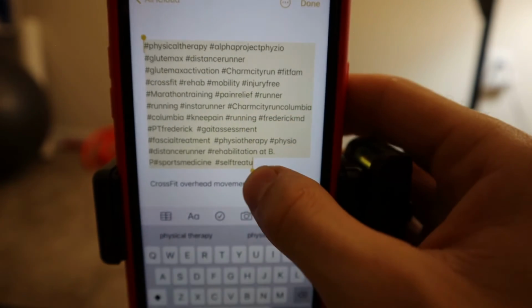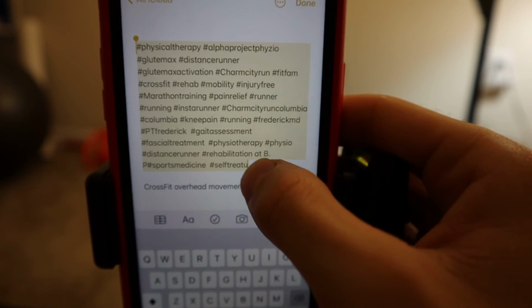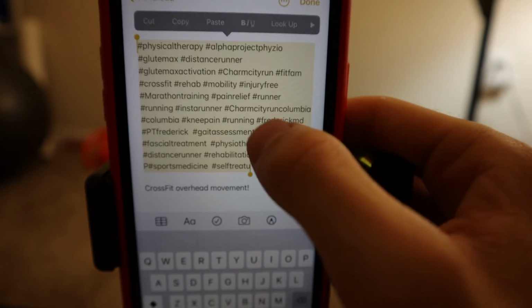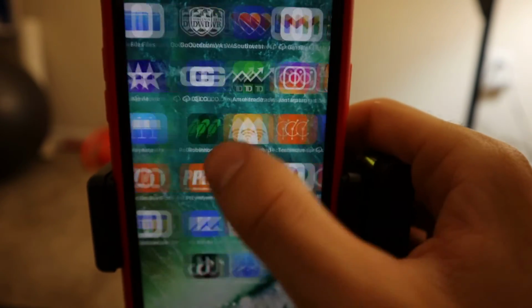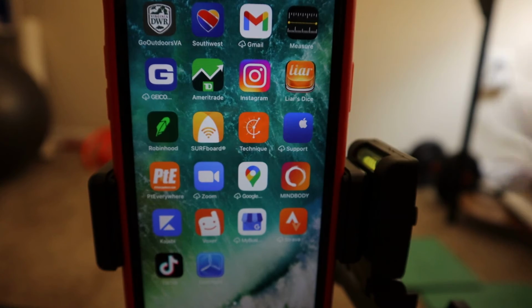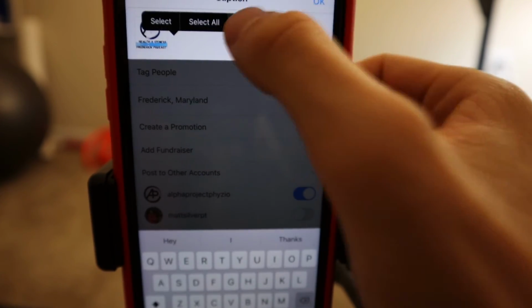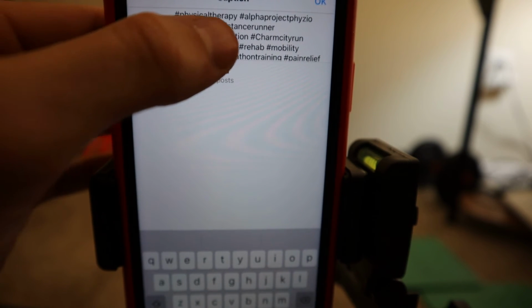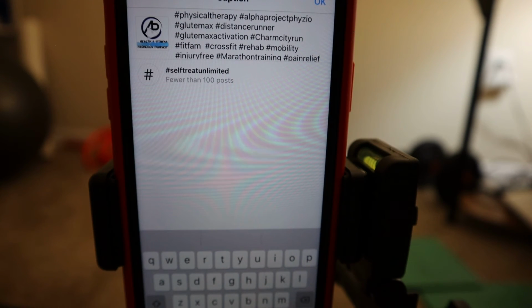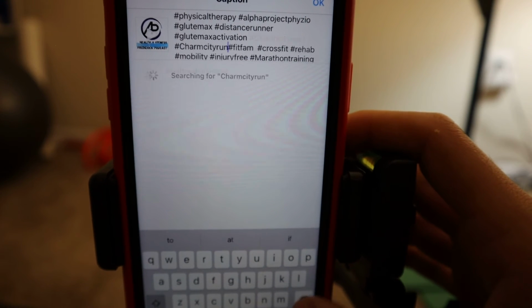Sometimes hashtags get overused, sometimes they don't. I have some in here I'm going to delete because they just don't make any sense, like Charm City Run, Columbia, which doesn't make sense at all with this post. So go through them. I'm going to give you a bunch, save them, go through them. Some of them I do like to keep on. I think there's about 30 of these hashtags on here. I'll keep on Glute Max activation, why not? Distance runner, Glute Max. Charm City Run, I'll get rid of that because that doesn't really apply here.